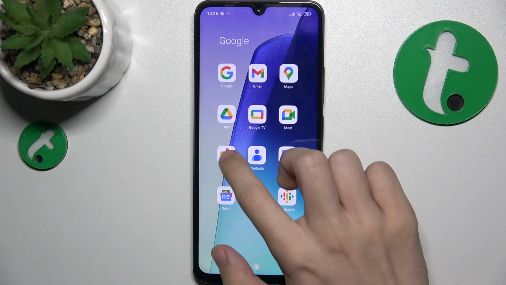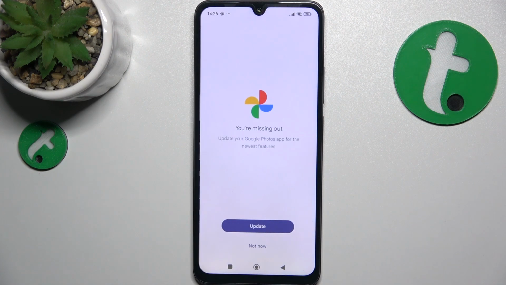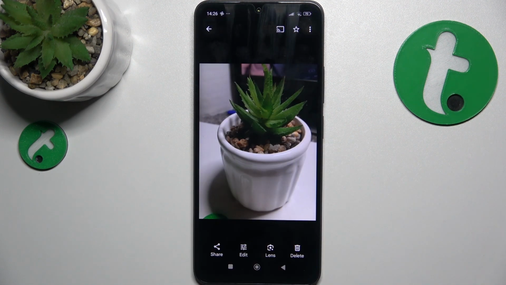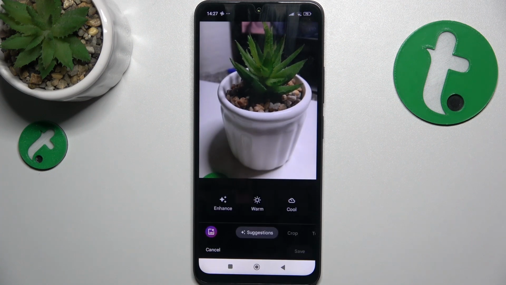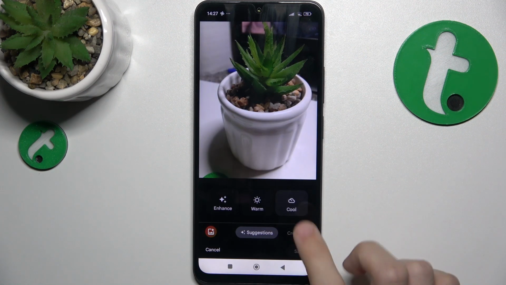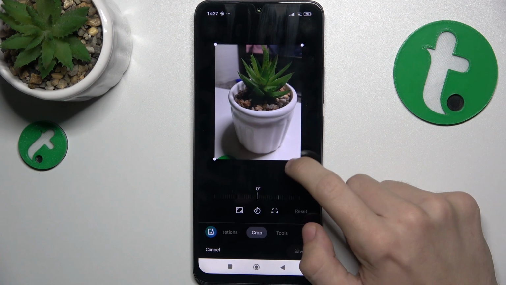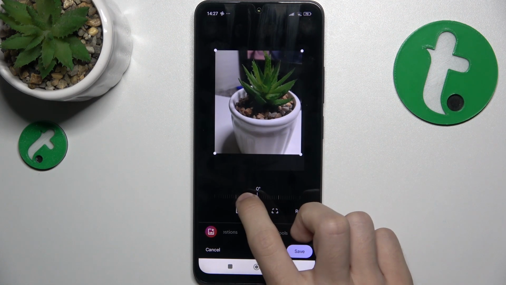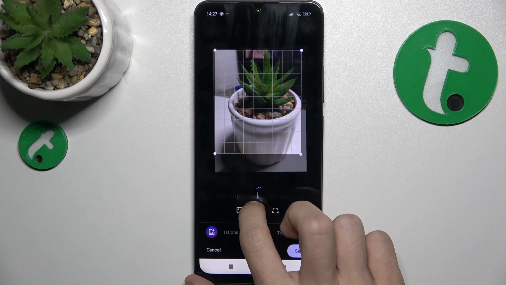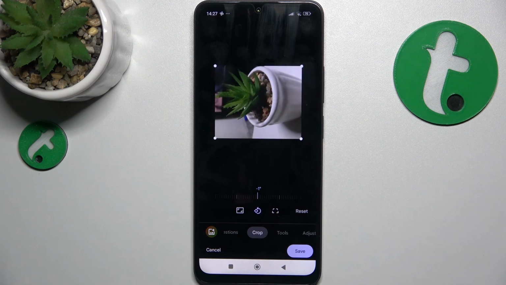First, go to Google Photos app, then go to a photo you want to edit, click on it, then tap on Edit. Then you can automatically enhance it, make it warmer or make it cooler. You can go to crop the picture, rotate it by a few degrees up to 45, or you can rotate it by 90 degrees by clicking on this button.